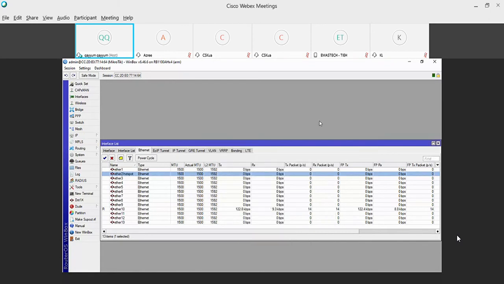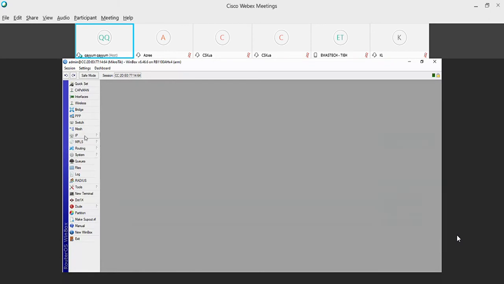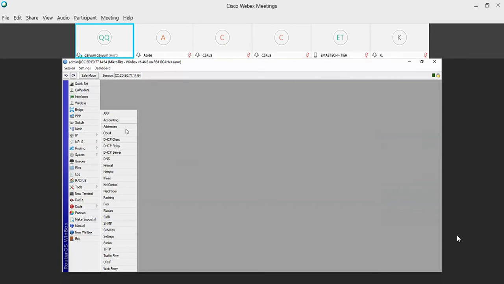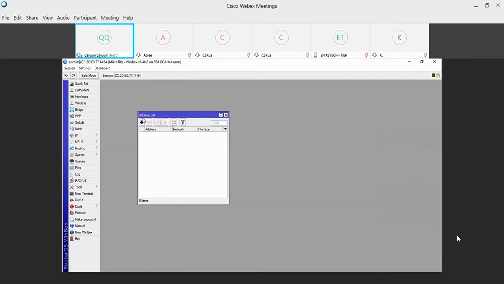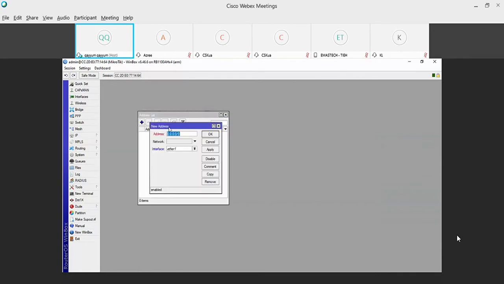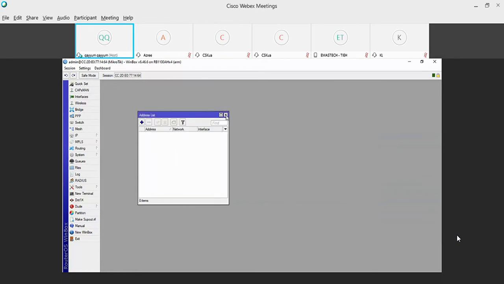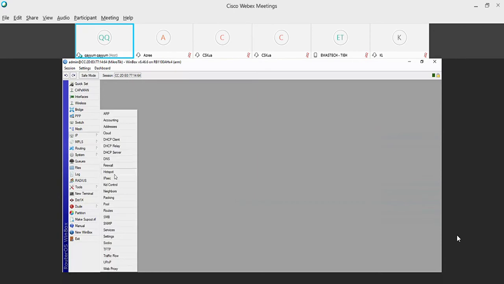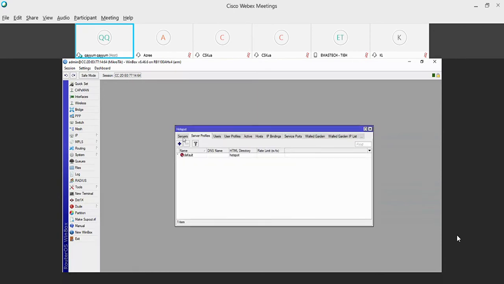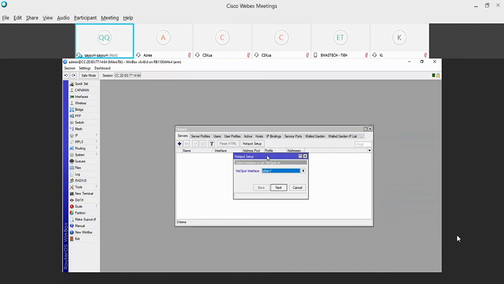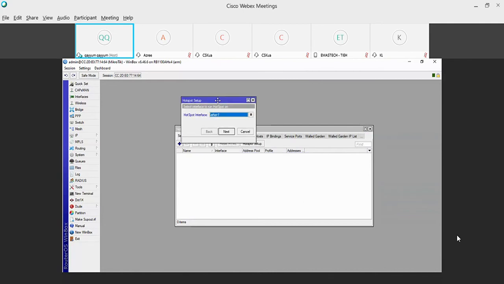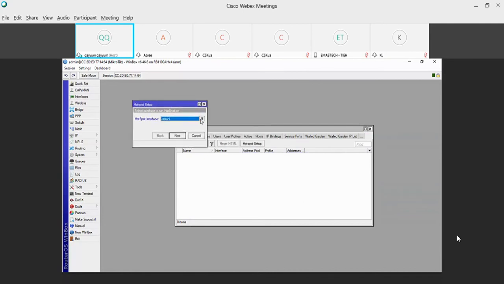Okay, and then I need to create a network on ether2. So I go to IP addresses and create one network for my hotspot user. Or you can skip this one first. You just go to IP hotspot, to the first tab under servers here. You need to create a hotspot server setup, so you just click this wizard here. You choose the interface you want to run the hotspot on. So now I want to use ether2.